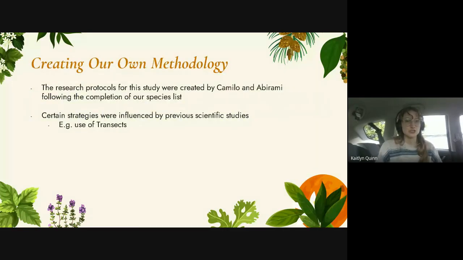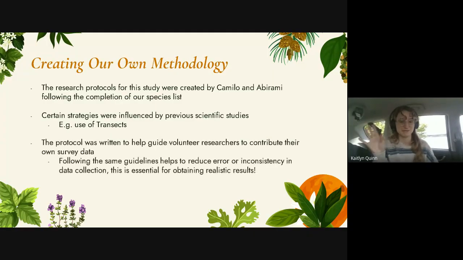So the research protocols were originally created by Camillo and Aberami following the completion of our species list. There's a few strategies that influenced our study. I know that specifically Aberami did lots of research into other plant studies in order to get the best methods. For example, we use transects. I think we call them segments in this, but it's just a standard and easier way to identify groups of plants without just putting someone in a field and going in circles. You want to have some sort of guidelines for how to do that. I will try my best to describe that later.